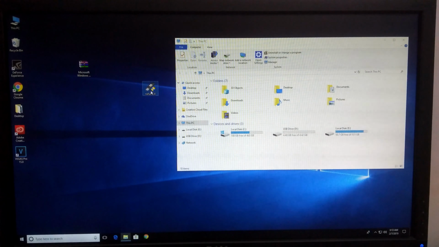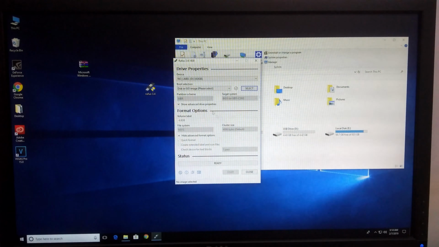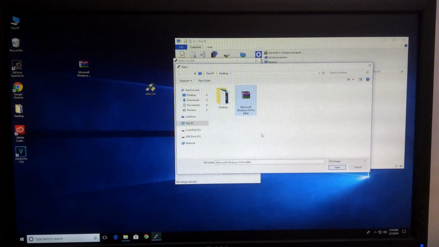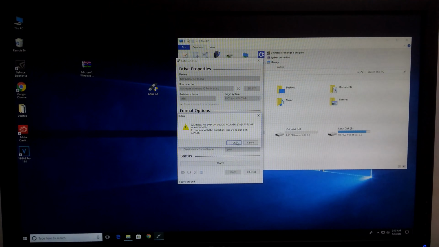Now you'll have to right click on Rufus, and you'll have to click on run as an administrator. Now once the Rufus opens, you'll have to click on this, select your Windows image file. I'm going to select the Windows 10 Pro 64-bit, and I'll click on OK. Now the Windows image file has been selected. Now you'll have to make sure you have selected the right storage space to make it bootable. Now GPT or MBR, it depends upon you. I'll go for MBR because it's a little bit faster. Windows 10 it is. I'll click on start now, and I'll click on OK.